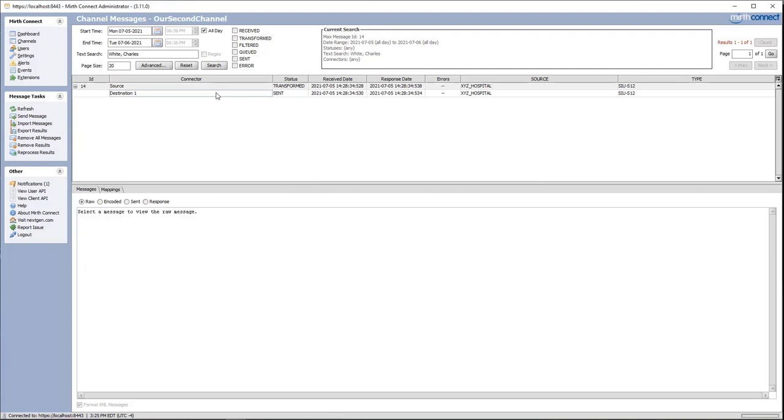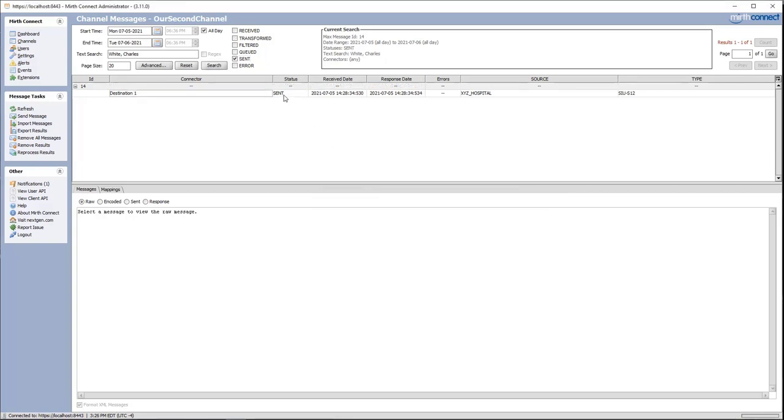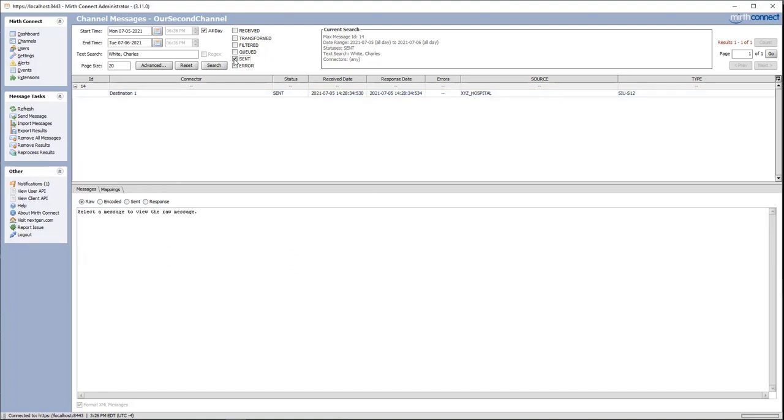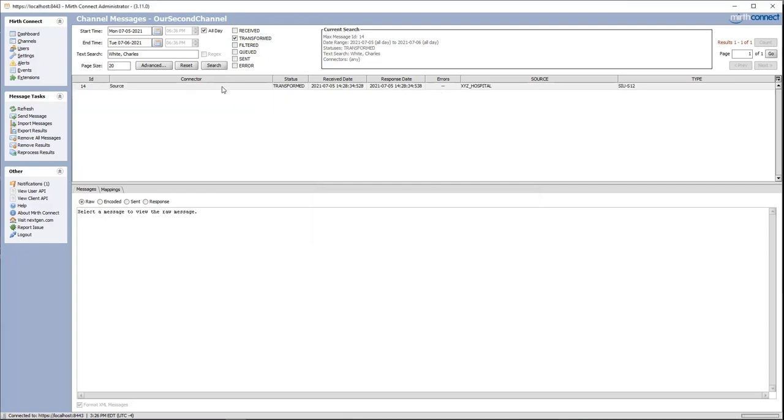So now that we have our message, we could also just view different statuses. So if we just want our original sent message to our destination, we can also click on sent and search. And it's just going to give our sent message. We can click on that and view whatever message we wanted. This could also work with the transformed or any of these message statuses. So if we just wanted the source and the transformed, we can get the source.